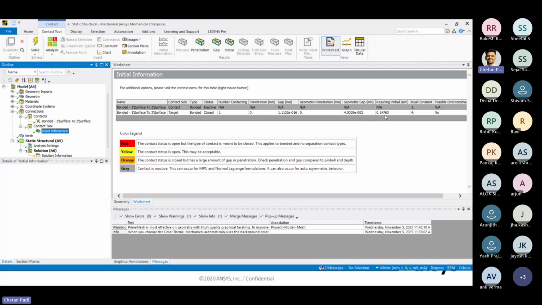It is just considering this pinball region which is mentioned over here and considering this contact to be a considerable kind of contact without considering the actual gap between the bodies, which should show us some kind of irregularity if we are using a bonded contact type. Because you can see the red color region should be highlighted for this contact type, because the contact status is open, but the type of contact is meant to be closed. So the contact status is shown to be closed over here, but we know there is a gap between the bodies. That means the status should be open at the initial.